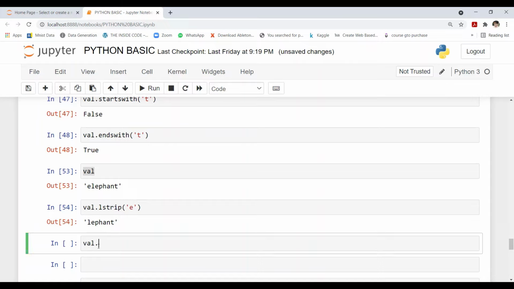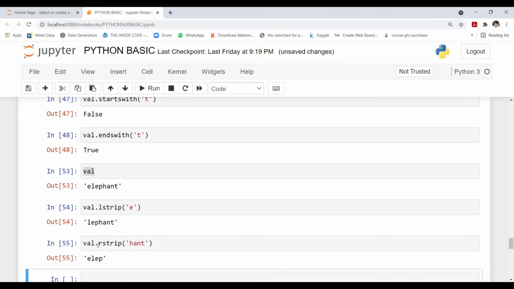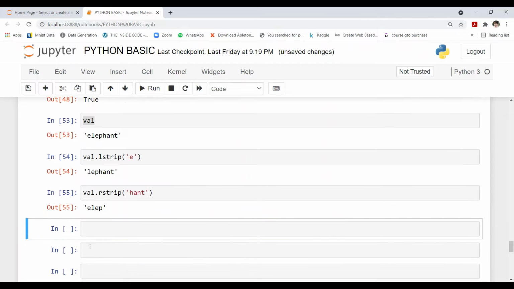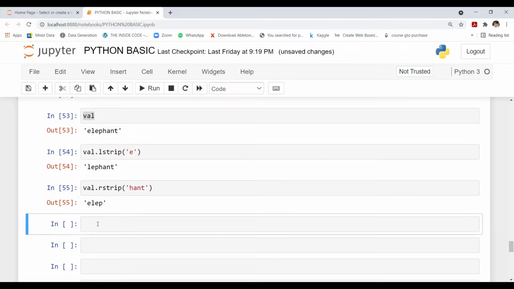Suppose I want to remove anything from my right side, so I'll write val.rstrip and let's say HANT. If I execute this, it will print ELEP. So this is what we have for lstrip and rstrip. Then we have the strip function.